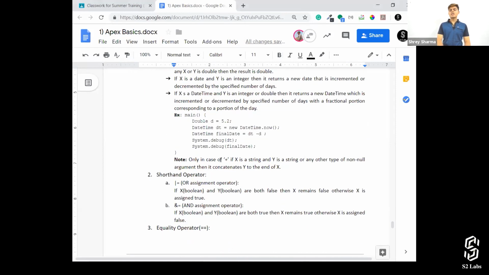Okay, only in case of plus, if x is a string and y is a string or any other type of non-null argument, then it concatenates y to the end of x. That basically means plus will act as a concatenation operator if any of the operands is a string, right? Any of the operands is a string.